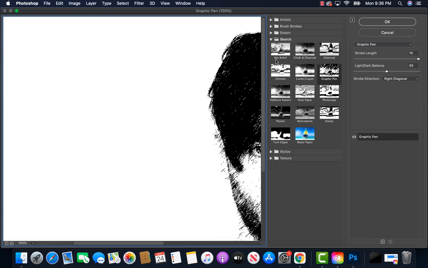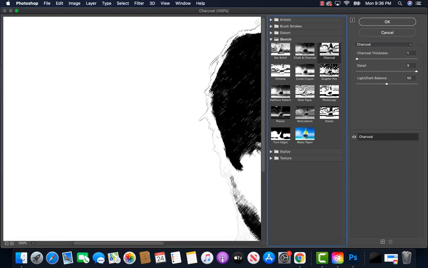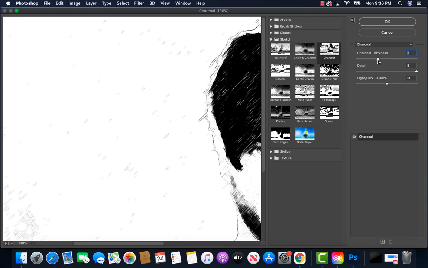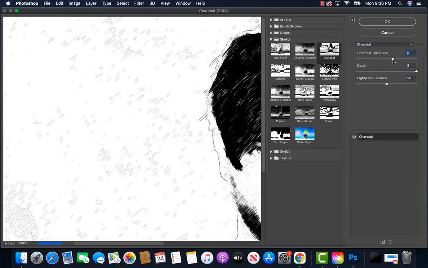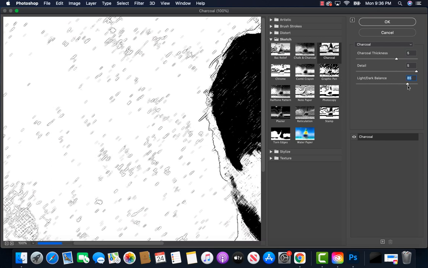This time from the sketch filter, choose charcoal. Set the charcoal thickness to 5. Set the detail to 5 and the light dark balance to 85. When you are done, click OK.